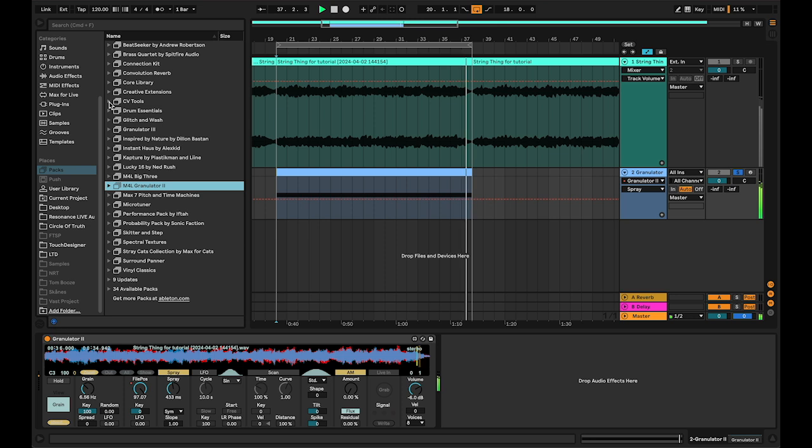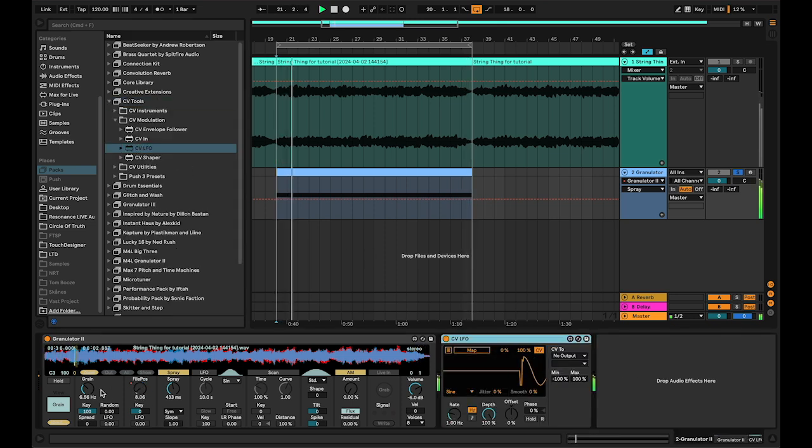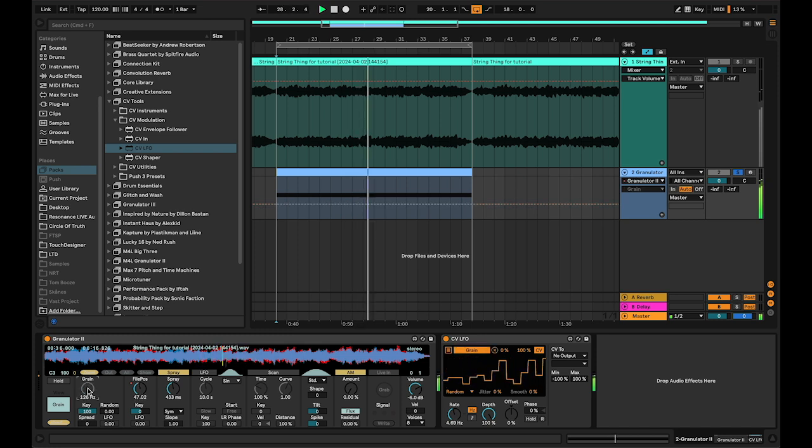I'm going to take a CV tool, a CV LFO, and I'm going to use that to modulate the grain size now, just to give it a little bit of movement. I'm going to choose random because I want it to be selecting grain size randomly. I'm going to turn the rate up so it's doing it quite often. I'll just click map and map it to the grain size. And that's sounding a bit glitchy and not great, so I'm just going to constrain the size of this from 35 to maybe 65.